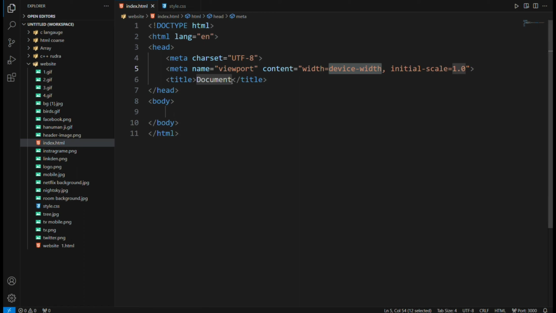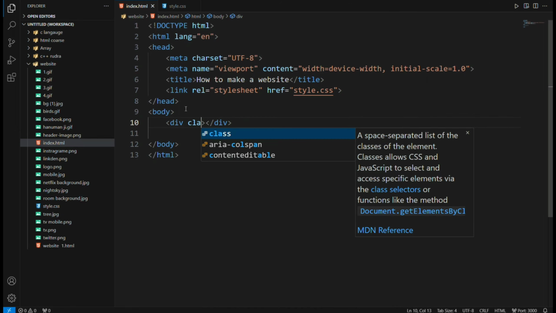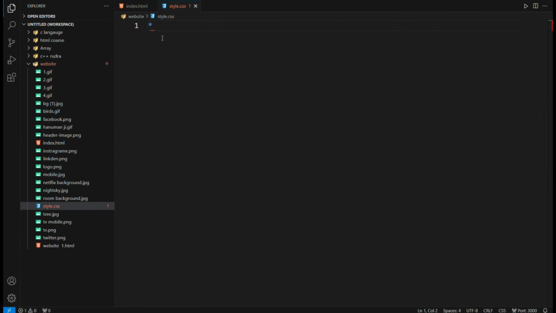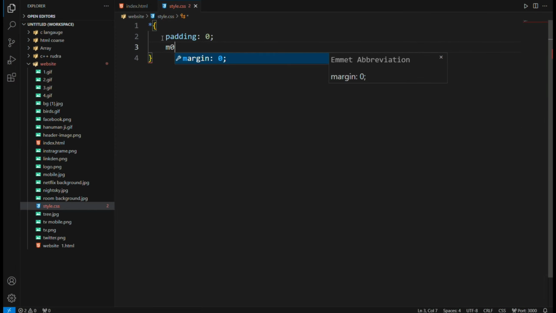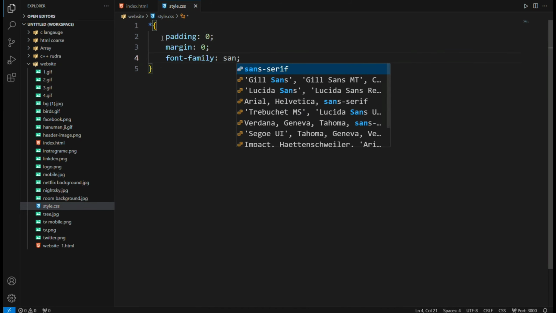So open your VS Code, and this is the basic structure of HTML. The title of this video is how to make a website, and link the style sheet, so style.css link, and after that create a div. Create a div and the class name is background. Okay, open the style sheet and use the universal selector: padding 0, margin 0, and font family.